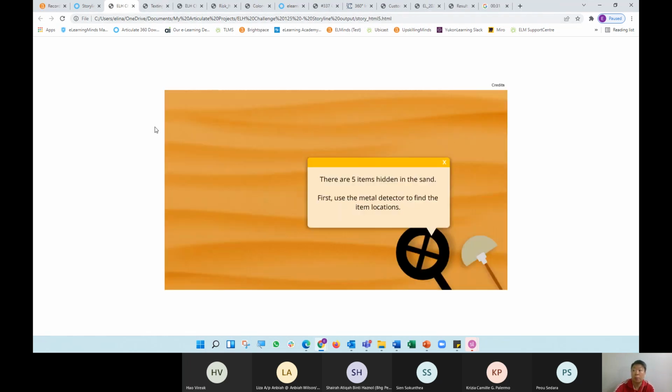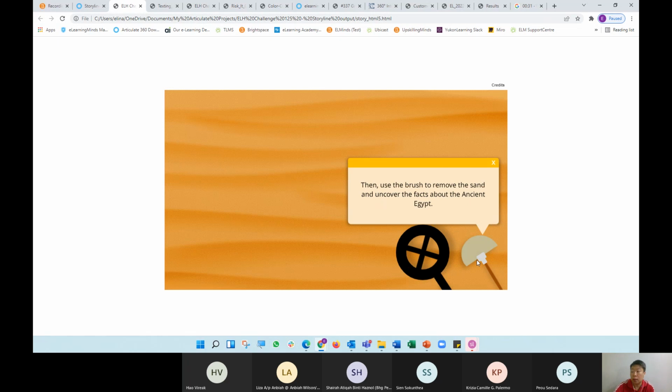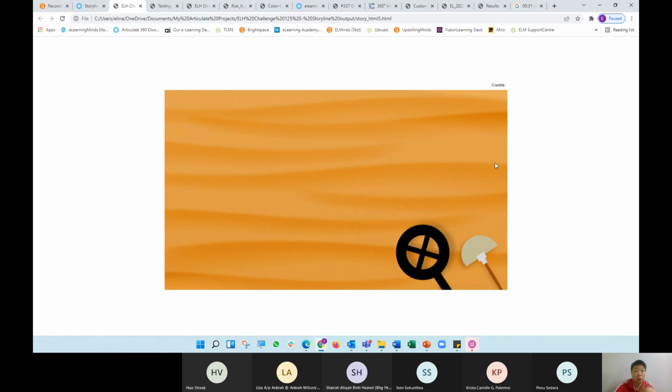Now the next sample, this one is quite interesting. There are 5 hidden items in the sand. First, use the metal detector to find the item locations. This one is the metal detector. Then after that, I click close. Use the brush to remove the sand and uncover the facts about ancient Egypt. These two, I just click close. Now, this one is one of the triggers that you can make use of, which is drag over.